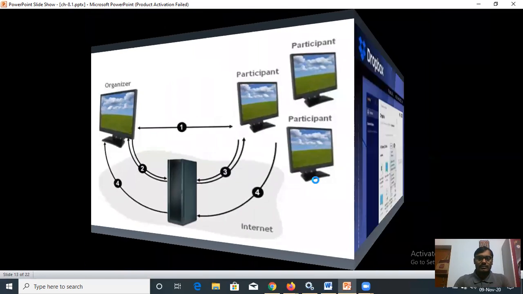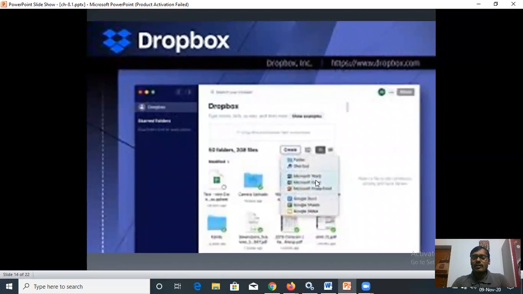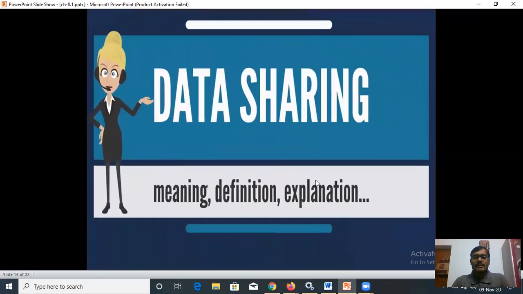Now, Dropbox is one of the applications on which you can store your software or different files, and that software or file can be shared to many people. You can share the link of that software or the link of that file to different computers, or you can share the links to different persons. Now you can see data sharing.